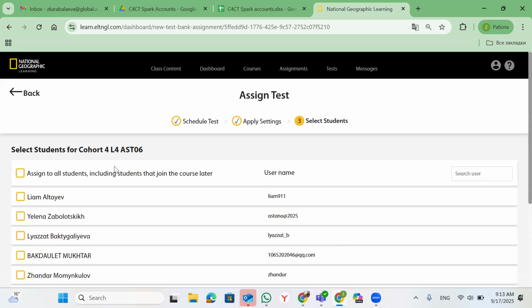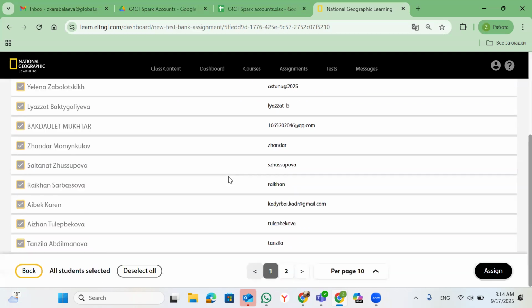That's it. You see, if I have 1 student who was on a business trip or something, I can click on this person and I can assign to that specific person. But most of the time you would say assign to all students, including students that join the course later. So that's how it works.